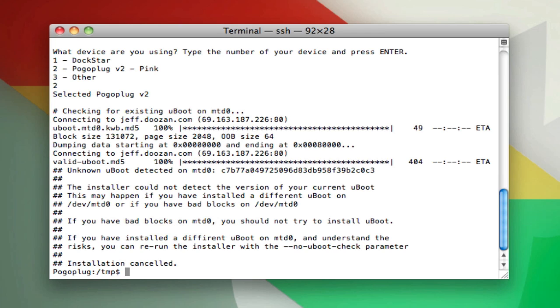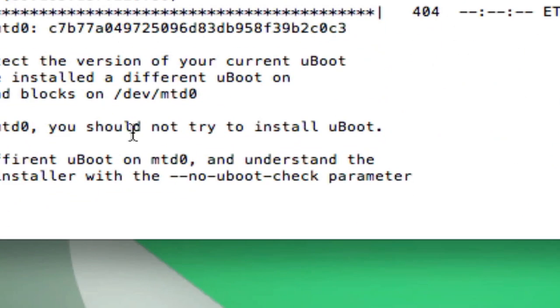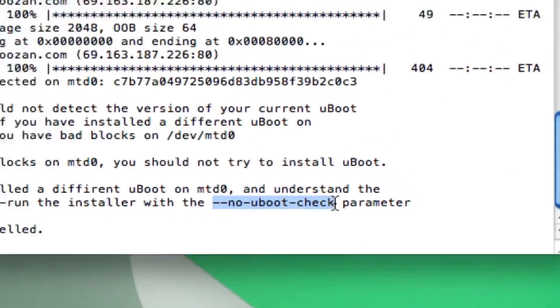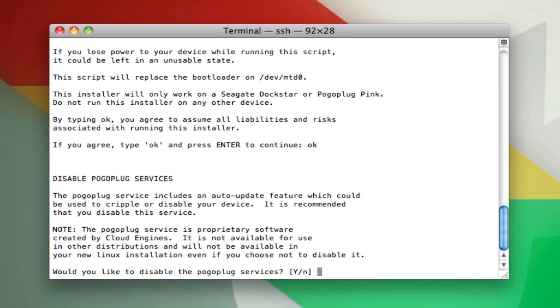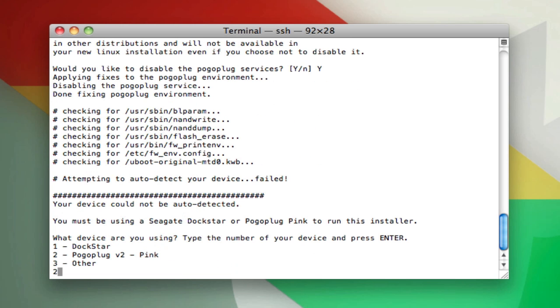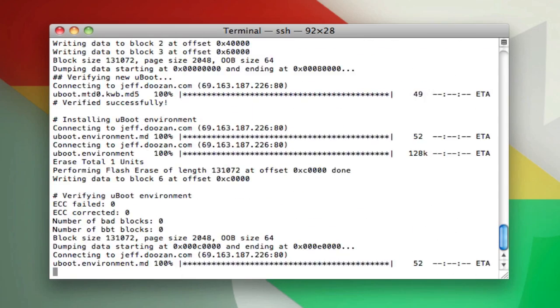It looks like my installation failed. I'm not entirely sure why, but what you can do is add this no uboot check flag to the installer and run it again. So you have to go through everything again, and this isn't terribly recommended because it can totally brick your device, but it worked for me, so I'm happy with the results.